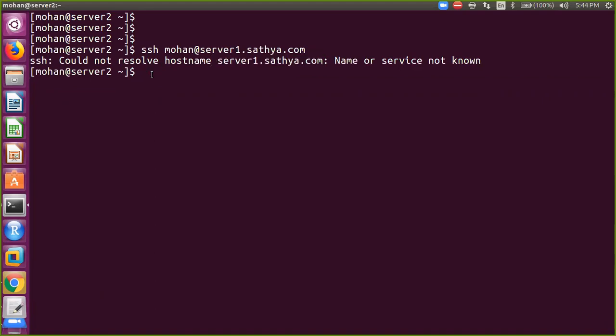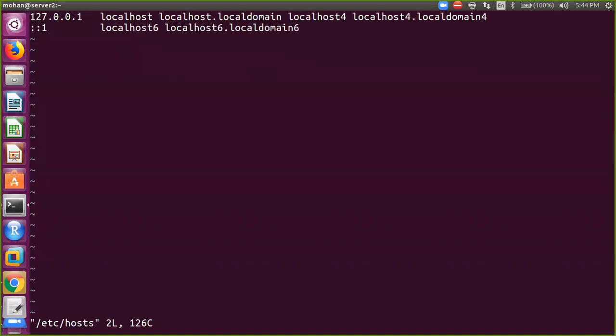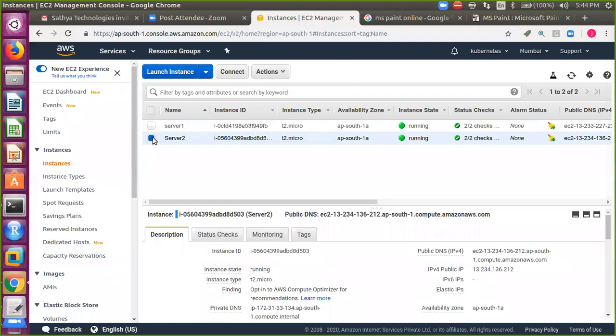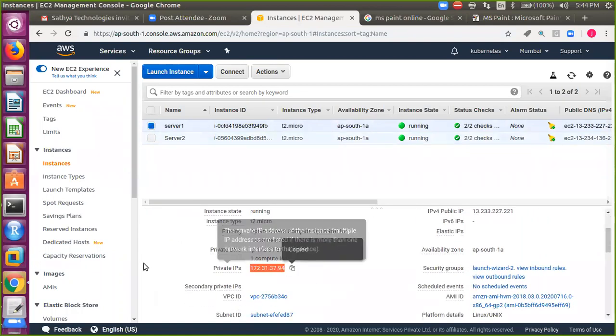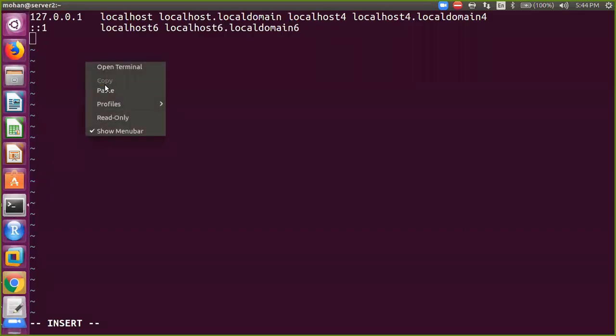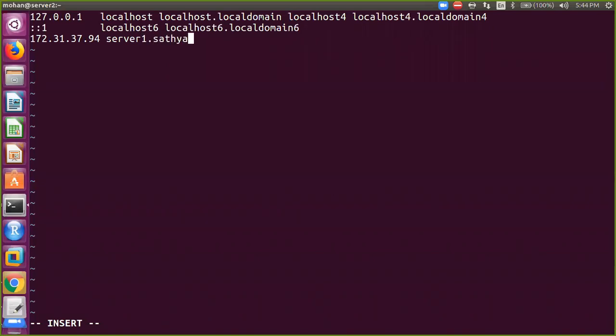Now what we need to do? First we need to make an entry in the /etc/host file. So let me open that file, vi /etc/host. I'm opening this file, and here I need to enter server 1's IP address and host name. I'm taking the local IP address, server 1's private IP address. So what is server 1's private IP address? 172.31.37.94, then server1.satya.com.